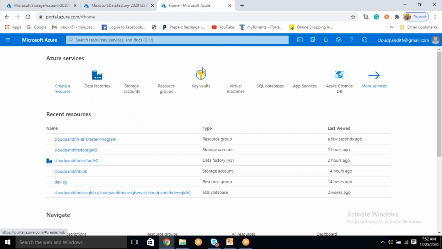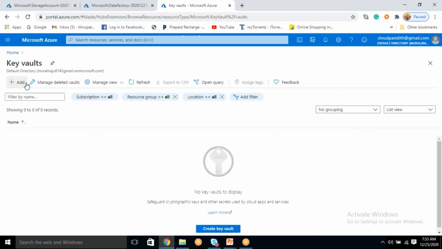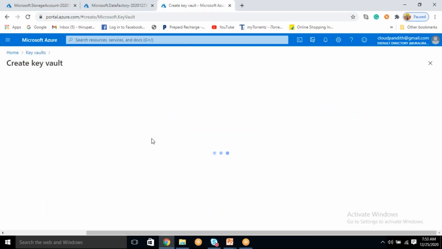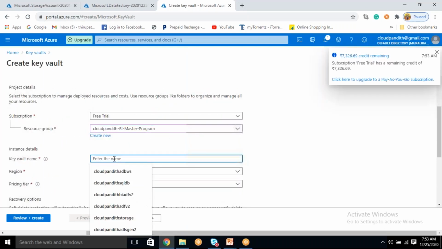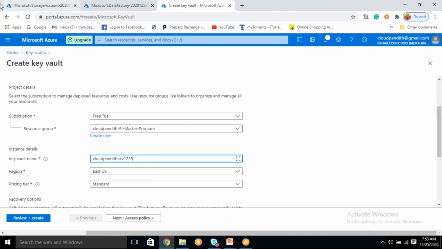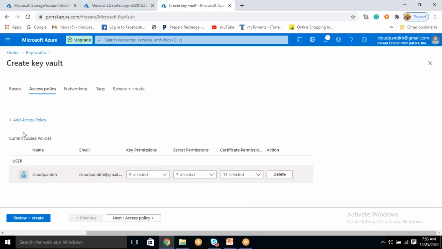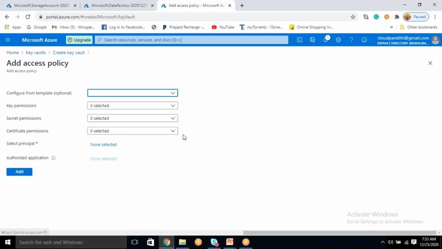Okay, I just created it. Let's come here and create the Azure key vault. Click on key vaults. Select the resource group which we have created just now. Azure key vault, you know, right? Cloud Pandit AKV 1225. Access policy. Let me just add my data factory.